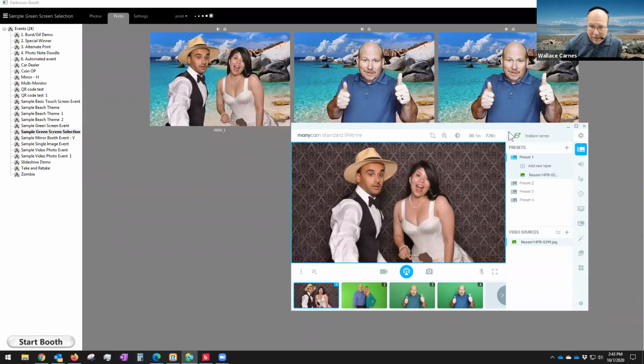Any questions about remove.bg? You set it up exactly the same way, no difference. You just don't use a green screen.